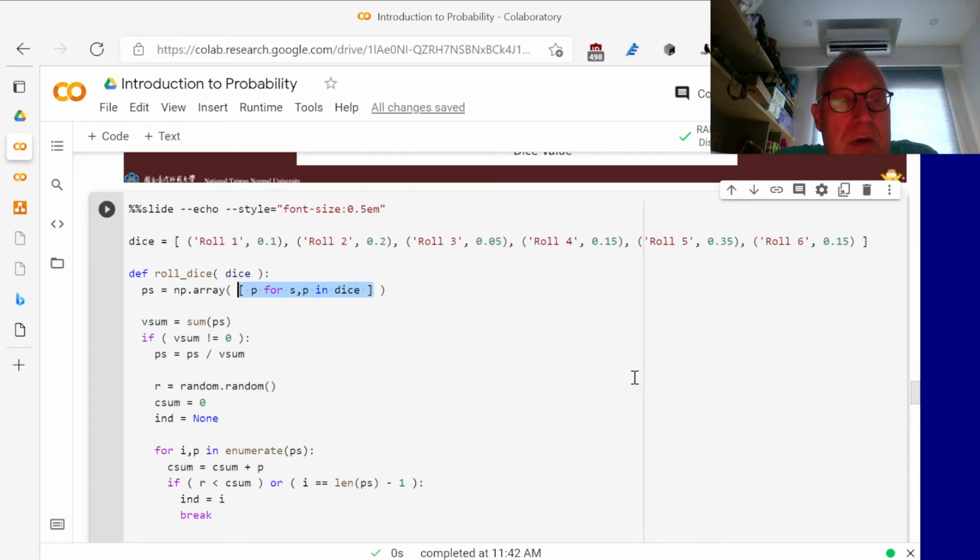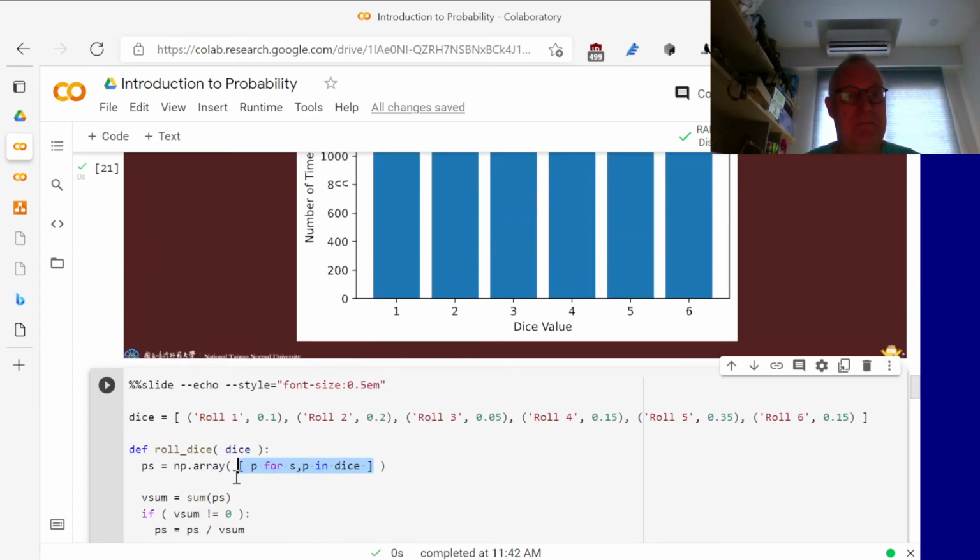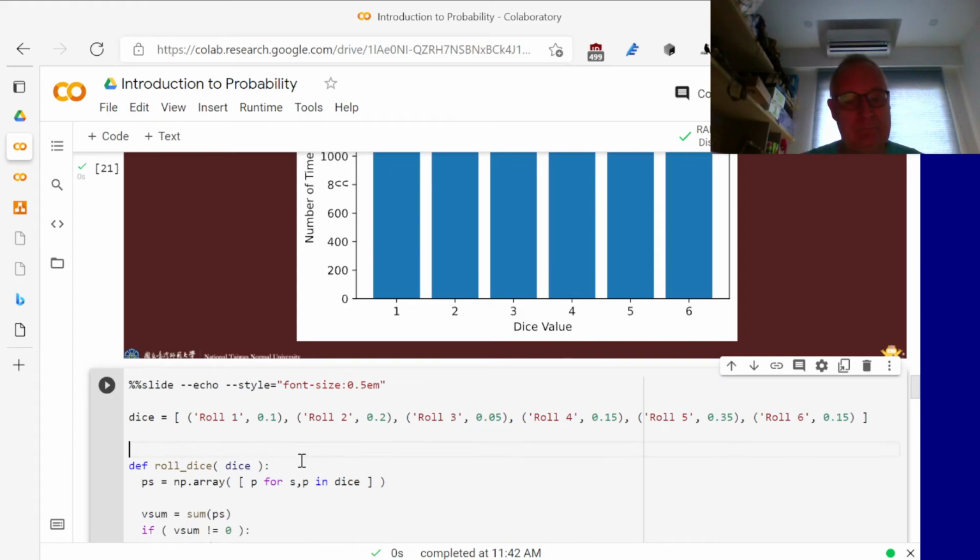Dice has two components, right? The string with the name of the event and the probability of that particular event occurring. But for the rest of the computation, I need to know just the probabilities. So the standard way of doing that would be to write something like, get piece from the list.